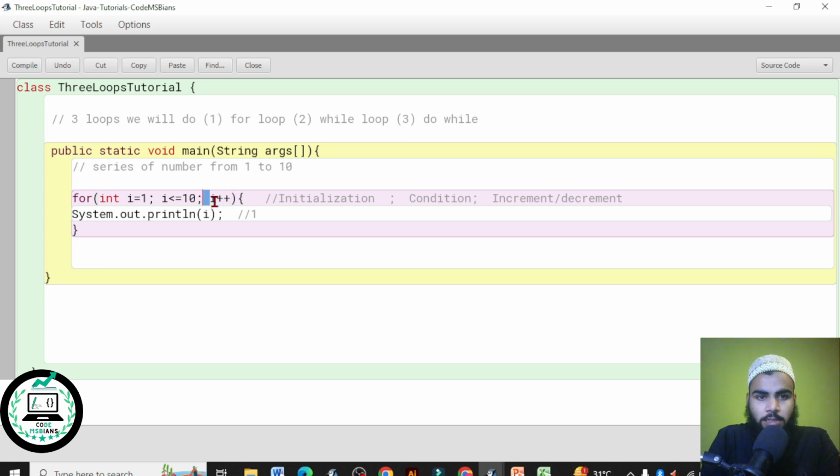Now what is this? This is i++. What is i++? i++ increments the value of i by 1. What is the value of i? It is 1. If we are incrementing by 1, it will become what? 2, right? Now it will become 2. After it becomes 2, it will check again.